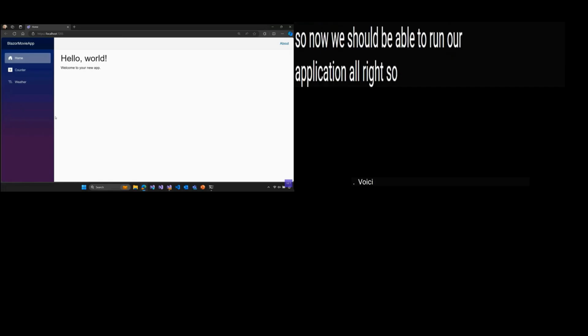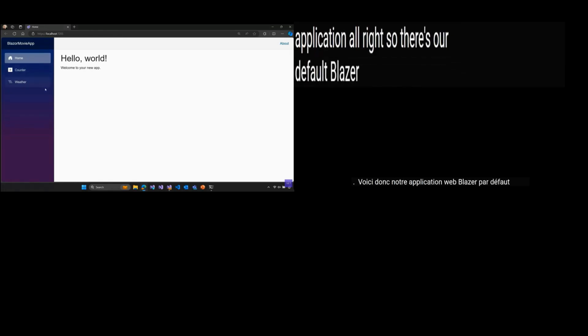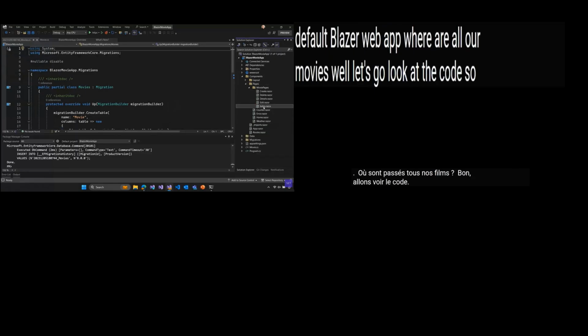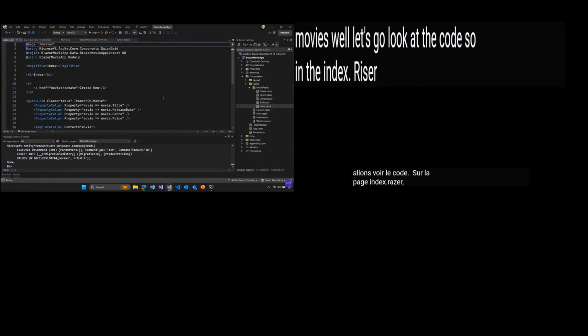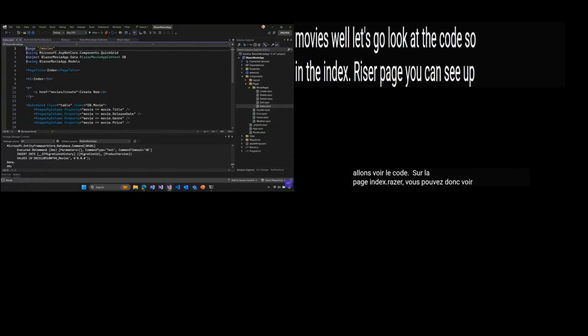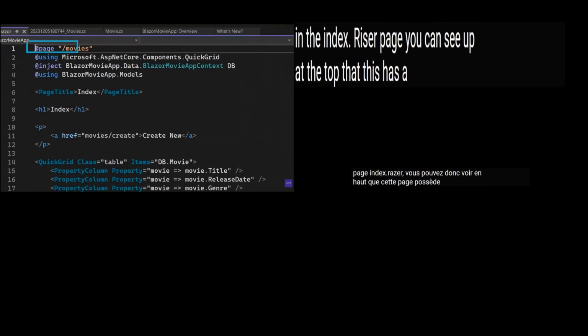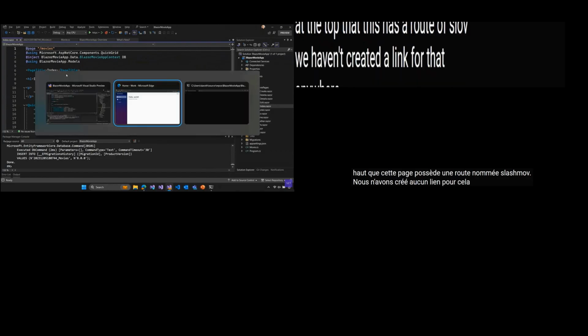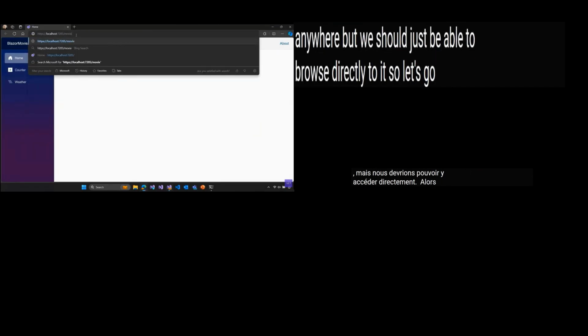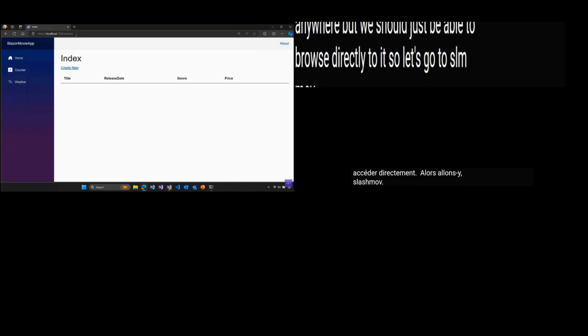All right, so there's our default Blazor web app. Where are all our movies? Well, let's go look at the code. In the index.razor page, you can see up at the top that this has a route of /movies. We haven't created a link for that anywhere, but we should just be able to browse directly to it. So let's go to /movies.